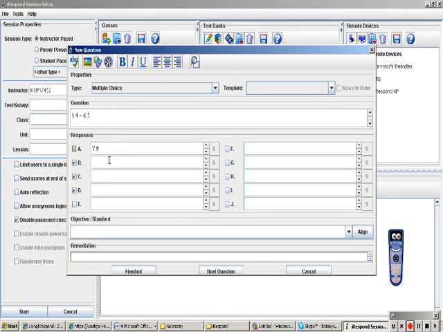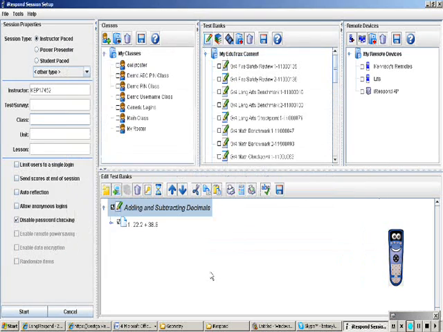I'm also going to offer, let's say, 5 and 1/10 as a choice, 9 and 7/10 as a choice, and let's say 16 and 54/100 as a choice. Again, I've marked the correct answer as A by double clicking on that check mark. Now I'm going to add another question.